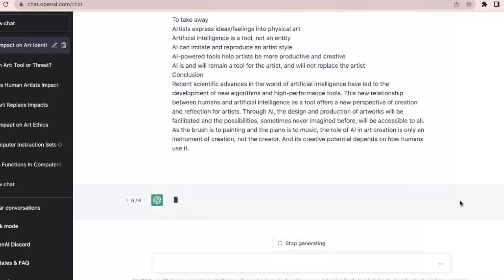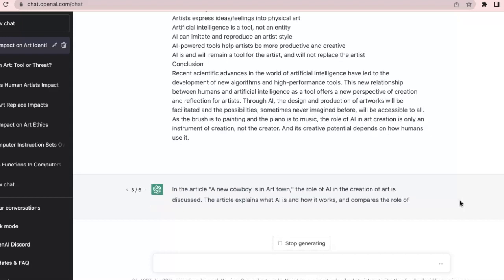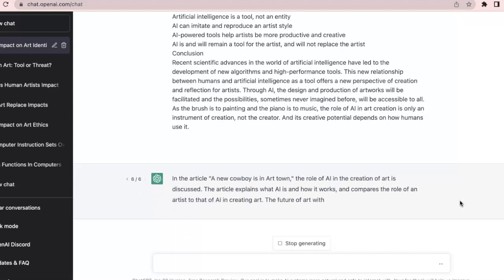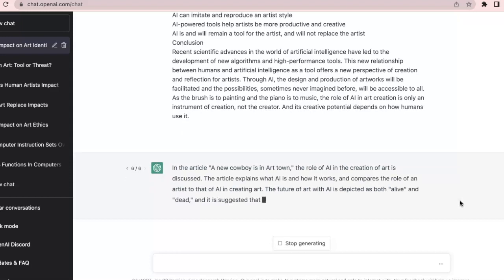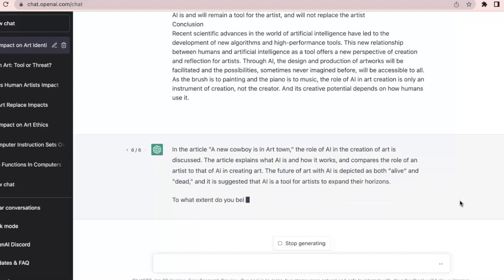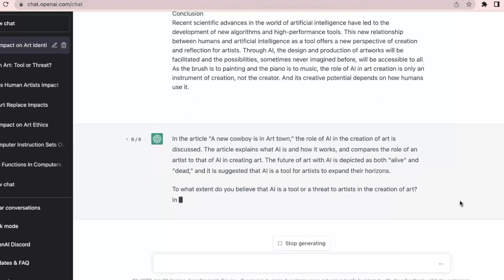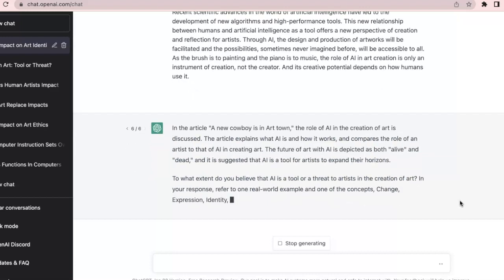And if you're not too happy with the summary of the article or the question that ChatGPT has produced, then there is no harm giving it another try. So you can just press the regenerate button. So now as you can see that ChatGPT has come up with a fresh question and a revised summary of the article, and I think this question looks quite good. So I'm going to go ahead with this.